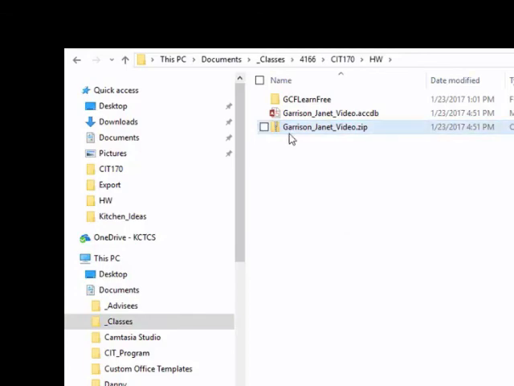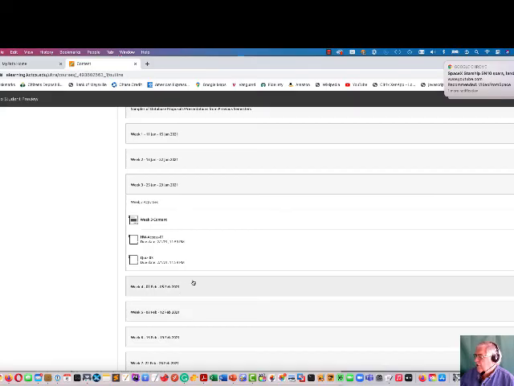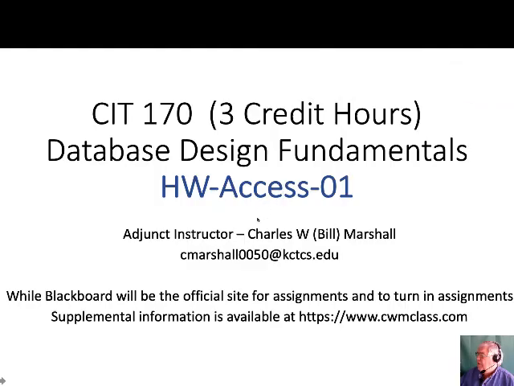So now I have a new folder. It's got a zipper on it. And now you're going to upload it. It's a week 3 assignment, and you're going to upload it under HW-Access-01. And so that's the overview of your Homework Access 01 for CIT-170, 3 credit hours, Database Design Fundamentals.